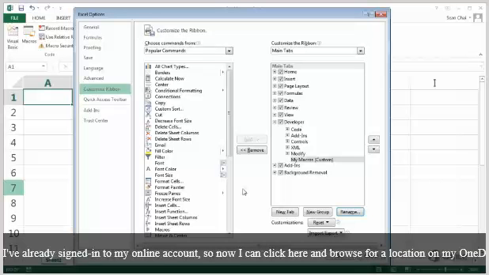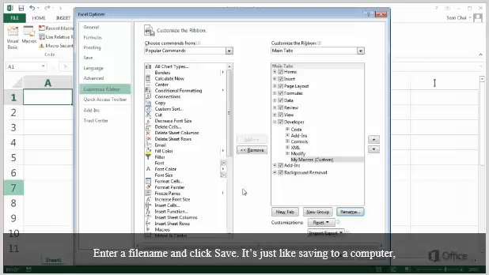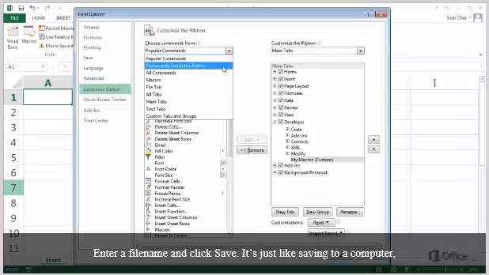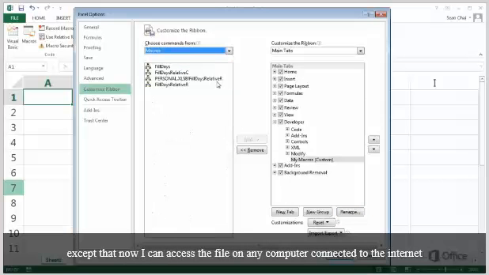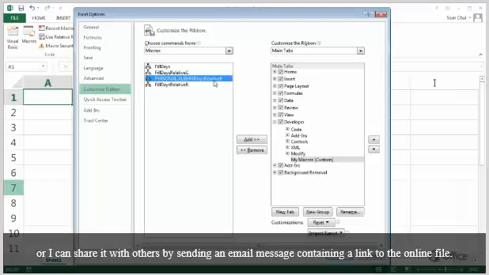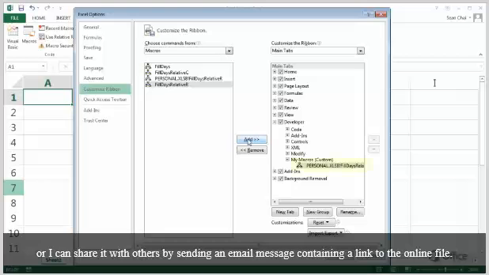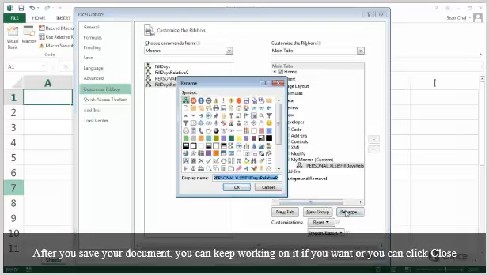Now let's find the macro and add it to this custom group. I go over here and choose Commands from Macros. I select the Fill Days Relative R macro that's stored in my personal workbook and click Add. Here it is. It's now in the group and I want to rename it. I click Rename and call this Fill Days.